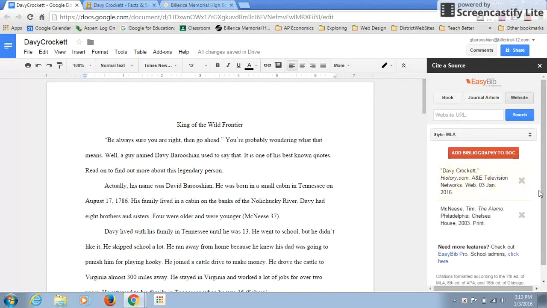And so I would just continue to add sources until I had all the citations for all the sources that I used during my research. If a student does get something in their list that they didn't actually use, they can click this X right here, and that source will be taken out, and then they can add any other sources that they need to add. And once the list is complete, then you just click this little Add Bibliography to Doc button.